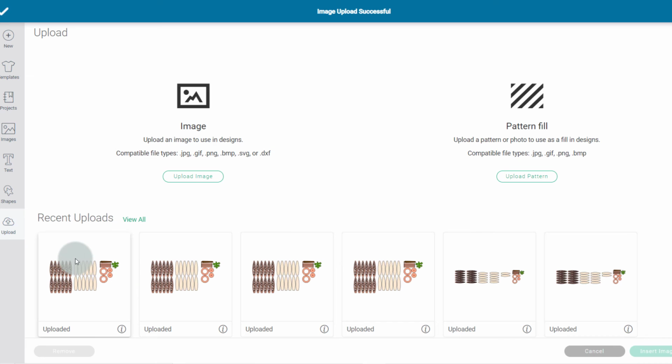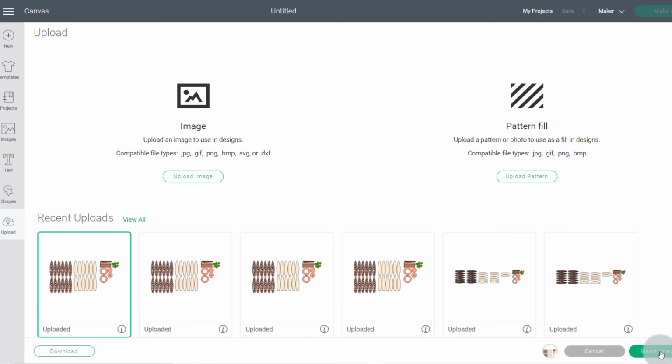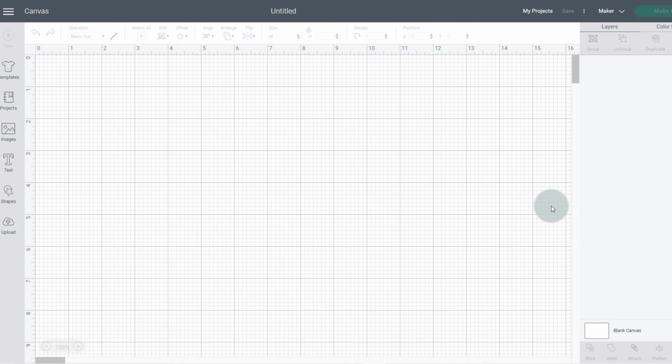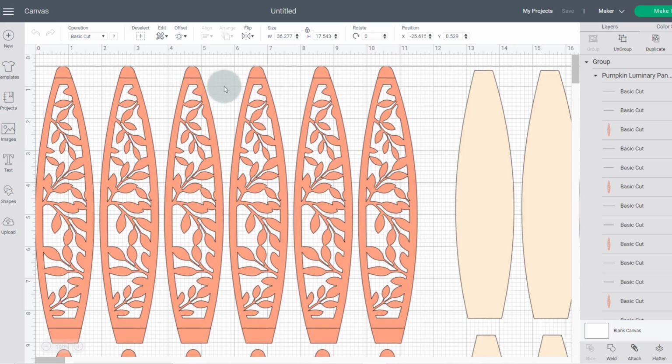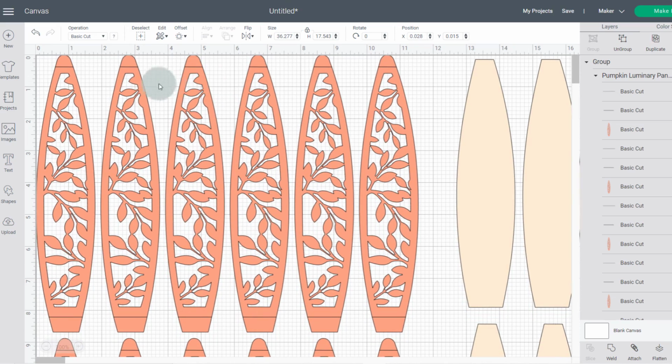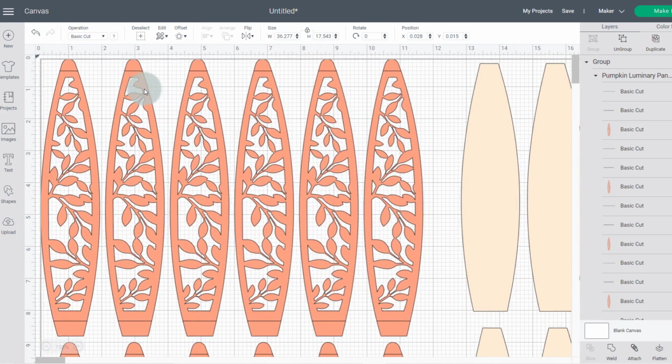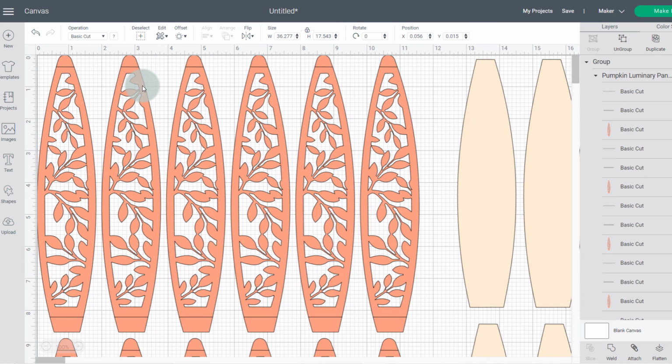Our most recent uploads show up on the left side, so we can click on that file and then choose Insert Images. At this point, it's brought it into the canvas in Cricut Design Space, and you're only seeing the far right side of this file. You need to click on that file and just kind of drag it slightly, and it will pop the whole file into place on your canvas at this point.